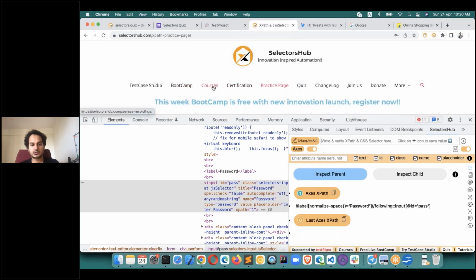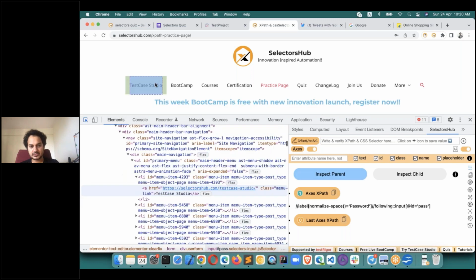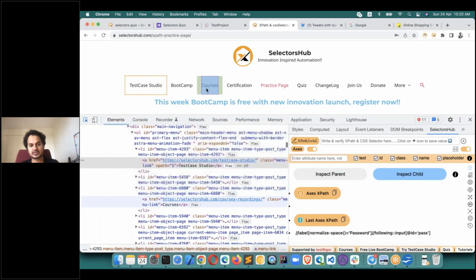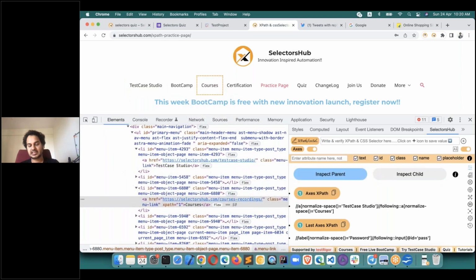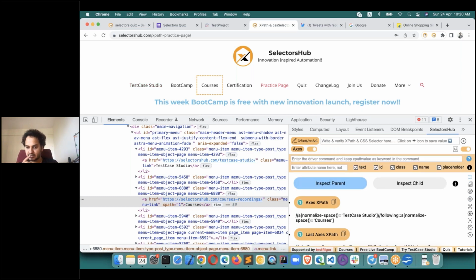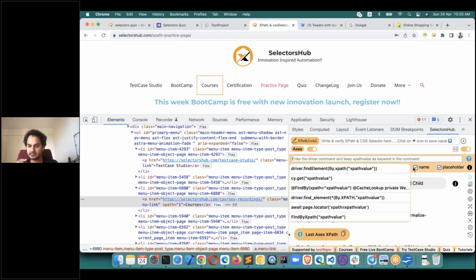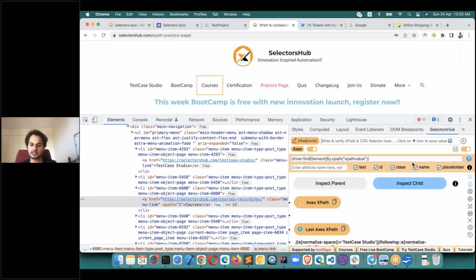Suppose you want to generate XPath for courses with respect to TestCase Studio. First inspect TestCase Studio, then inspect courses. So this is the XPath for courses with respect to TestCase Studio. So you can generate this kind of XPath. Here, if you want with command, first you can turn on the command and whatever command you want, you can keep it here, and then you can generate.